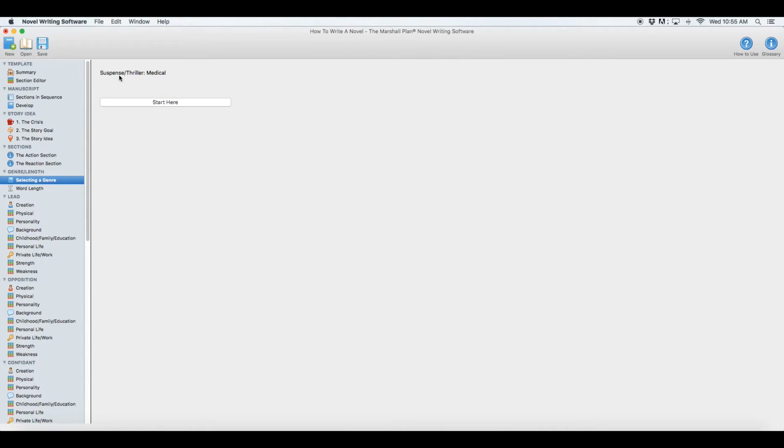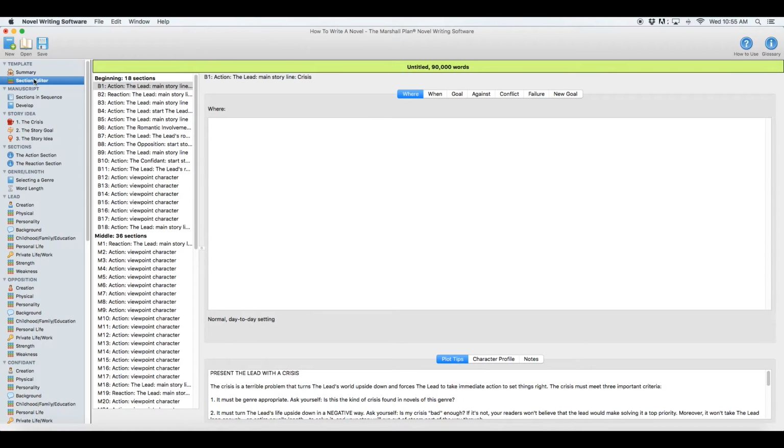If you go to the section editor, you'll see that everything has been set up for you. Your word length has determined the ideal number of sections for the beginning, middle, and end of your story, and the romantic involvement and opposition have been included as viewpoint characters.